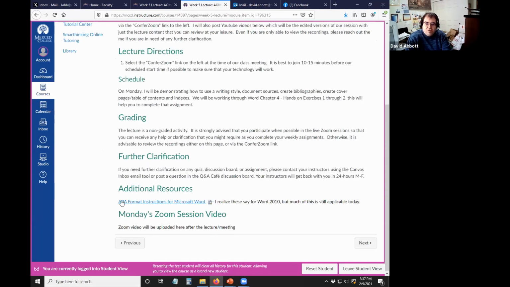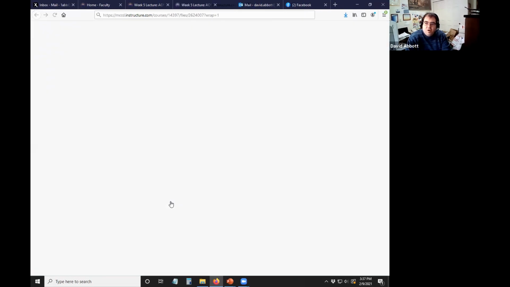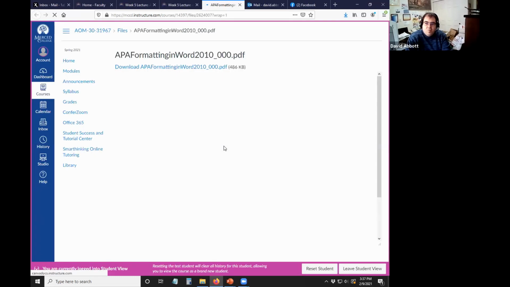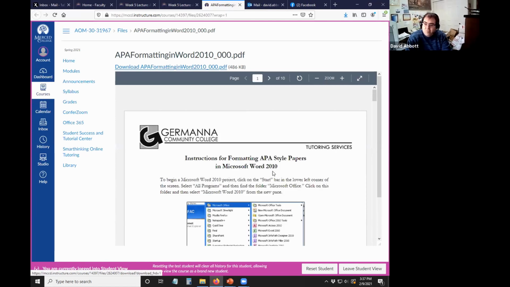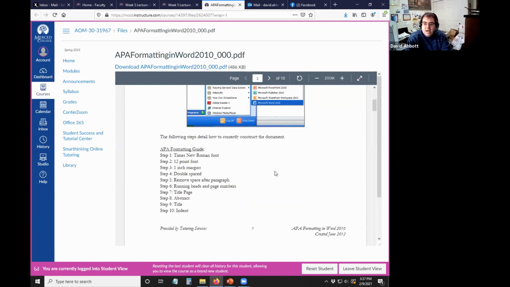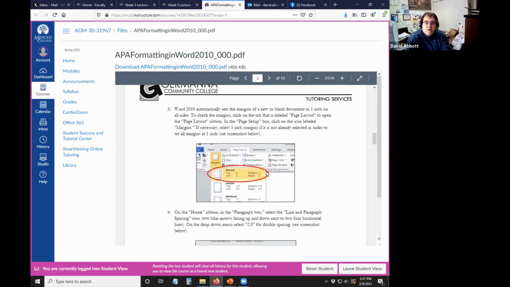So that link is right here, APA format instructions for Word, and if you click on it, then it's going to open up. So you can click to download the PDF document, to print it, or to save it on your computer, but you can also take a look at it here. So that's helpful for you.